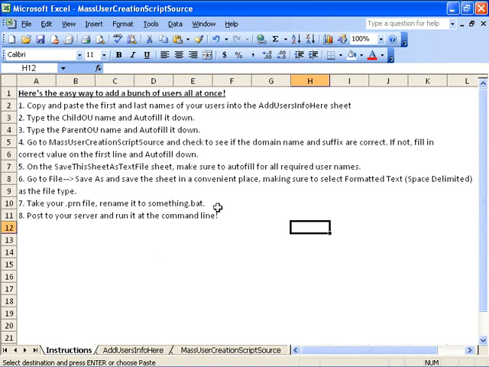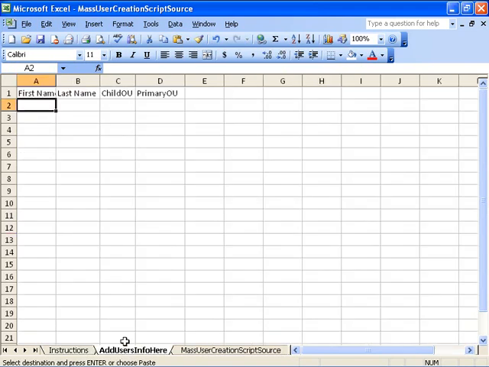And here's some nifty instructions, by the way, just in case you're not watching the video and you're still using this tool. I'm going to go here to add users info here. I've tried to make this as easy as possible for you.